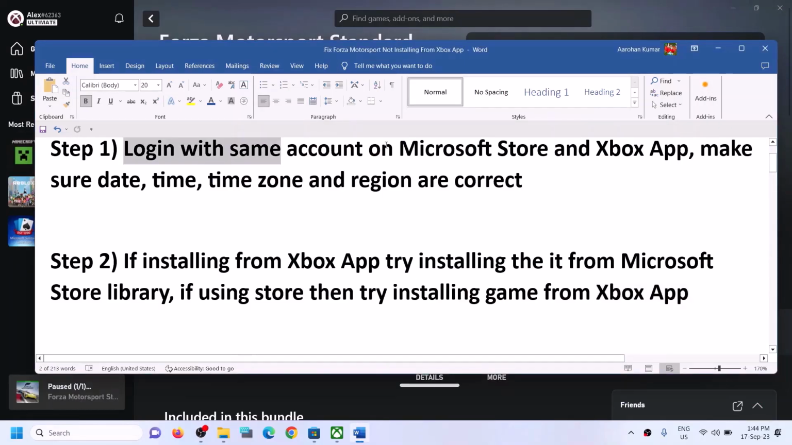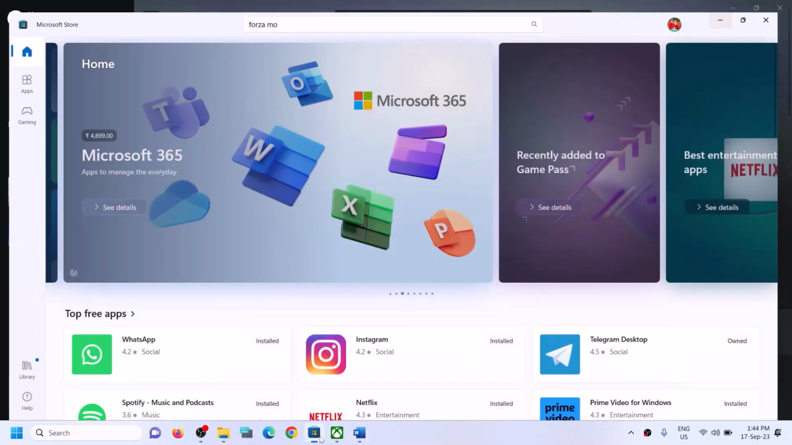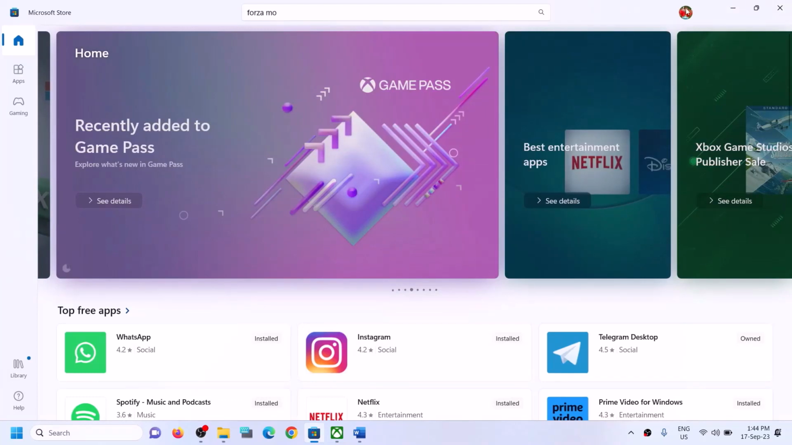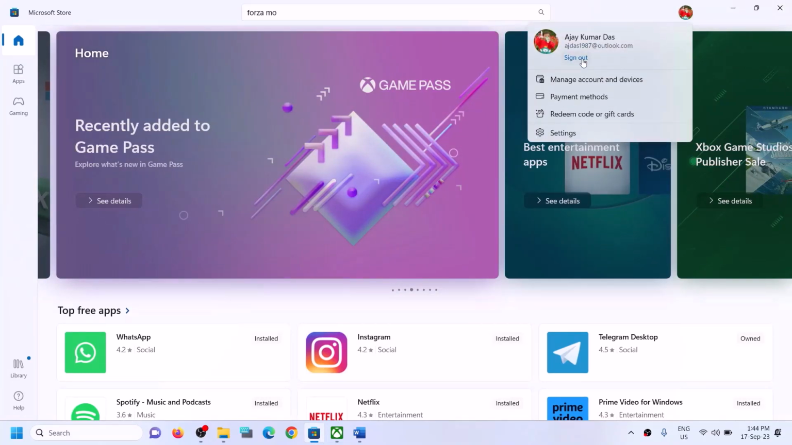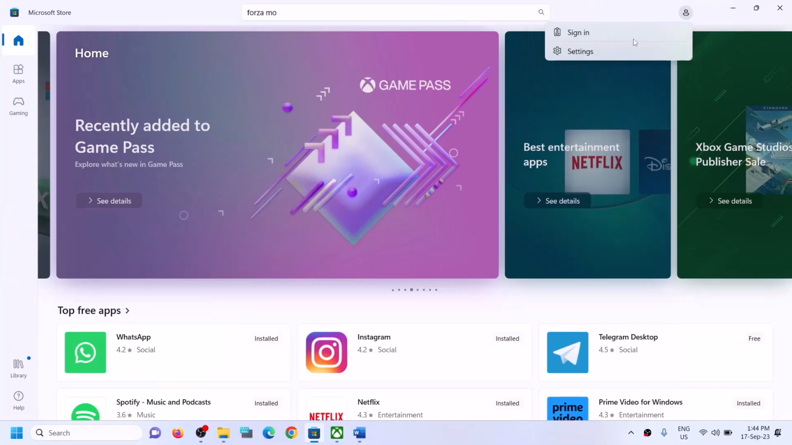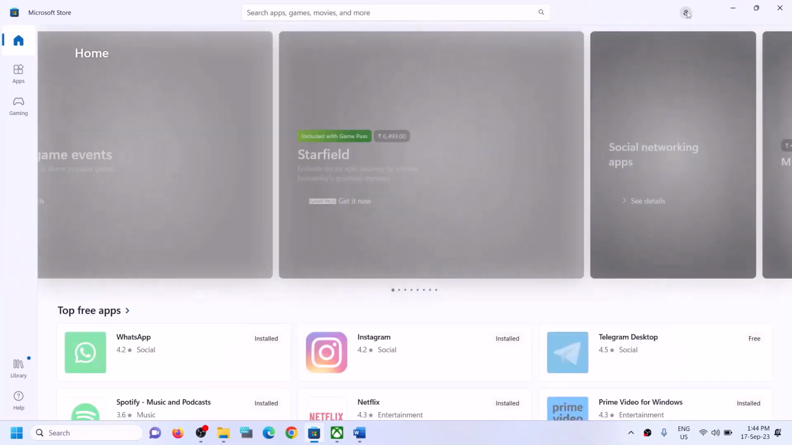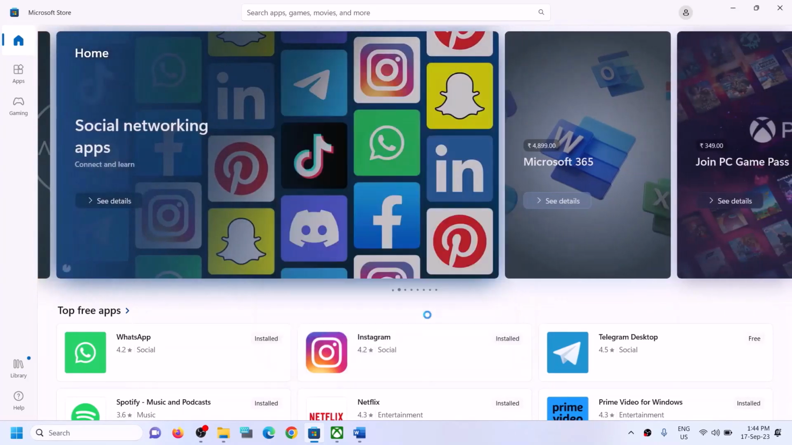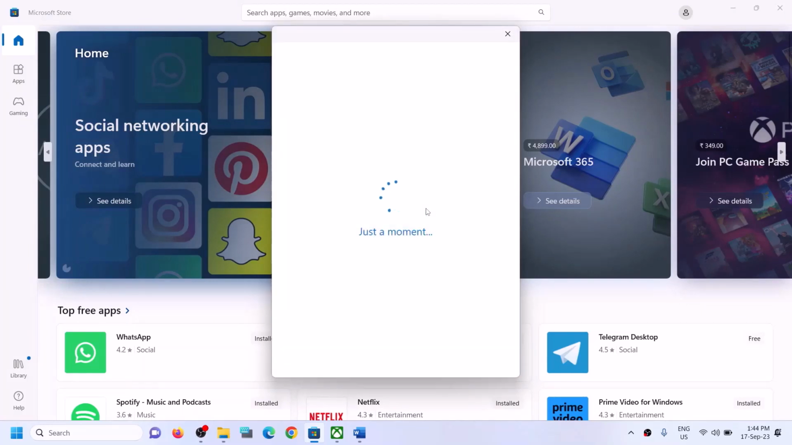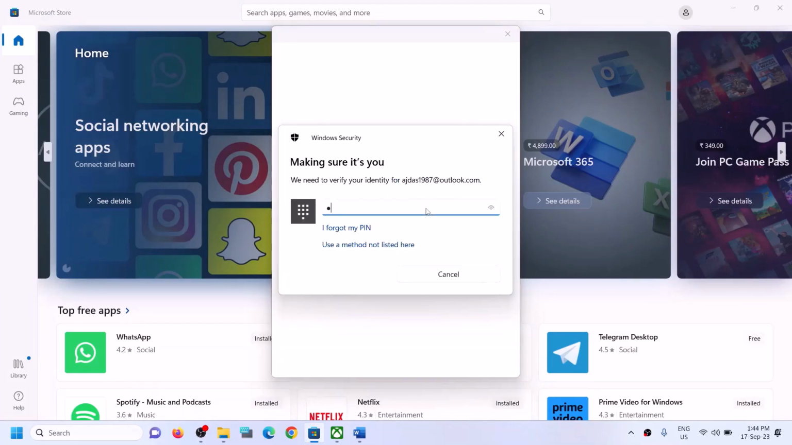The next step is to log in with the same account on Microsoft Store and with the same account on the Xbox app. So open Microsoft Store on your computer, and on the top right here you can see a profile icon. Click on it, then click on sign out and then click on sign in. And then select the right account. Make sure that you select the right account over here and then click on continue. It will be asking for your PIN or password, so enter your PIN or password over here.